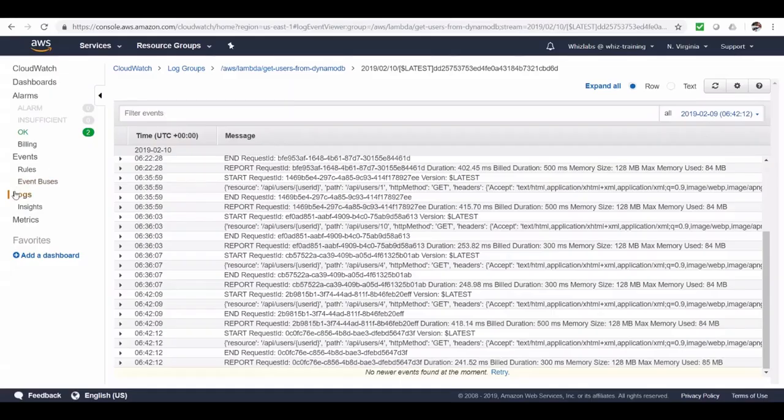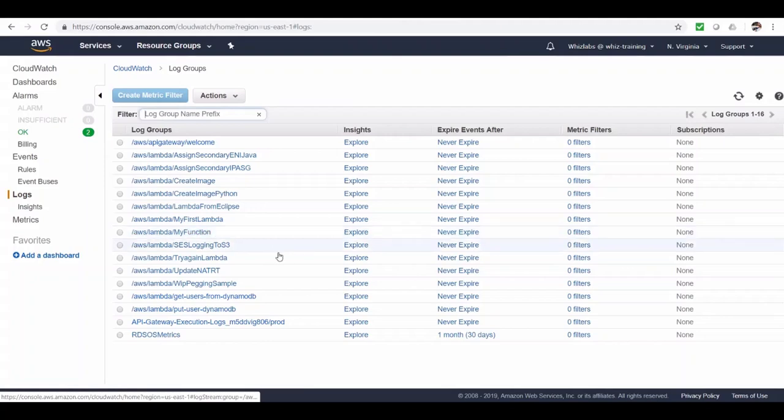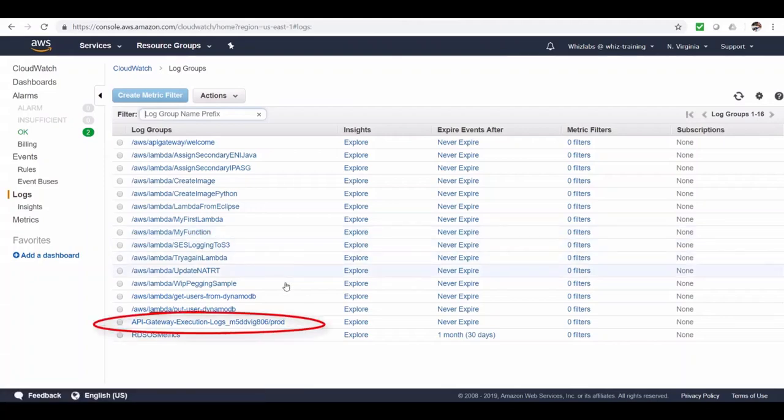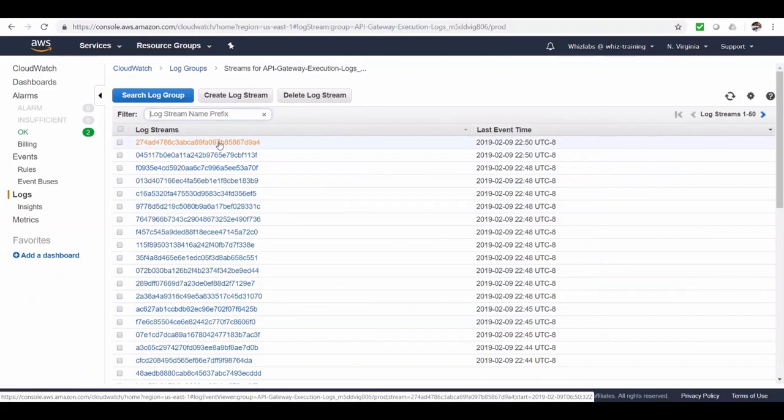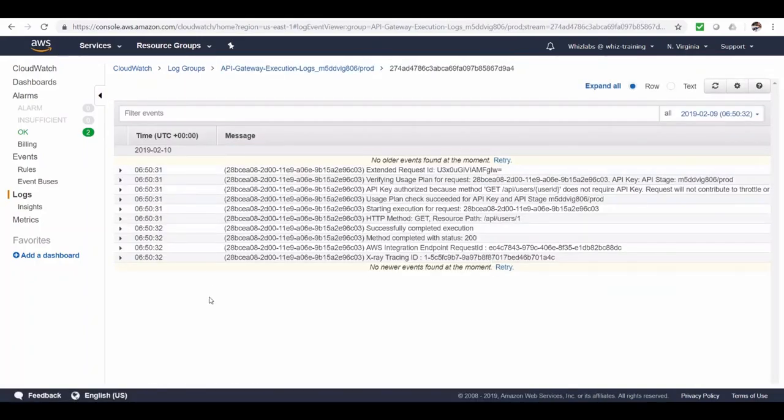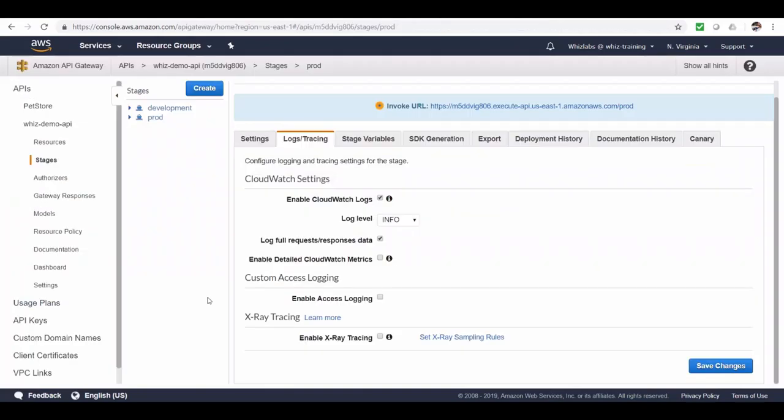And let's go to CloudWatch logs. You will see a log group with the name API Gateway Execution Logs, and then your API ID, and then the stage name. Let's click on it, and let's pick the latest log stream from here. And here is the entire trace of the request to the API. You can also enable detailed CloudWatch metrics. If you enable, each method will generate the following CloudWatch metrics. They are number of API calls, latency to the API, and the integration latency, that is the backend latency, and then the 400 and 500 errors. You can also enable access logging from here.